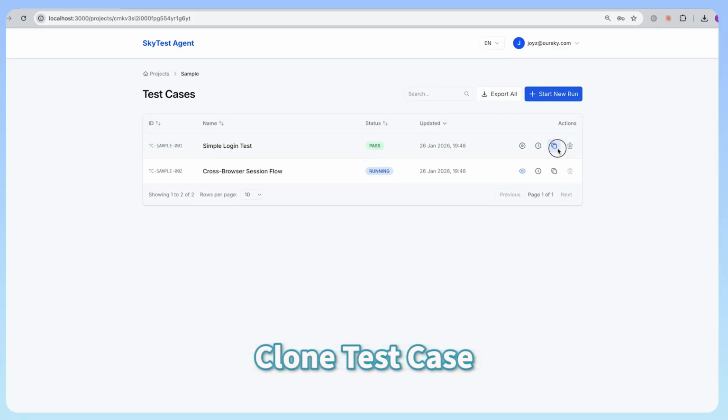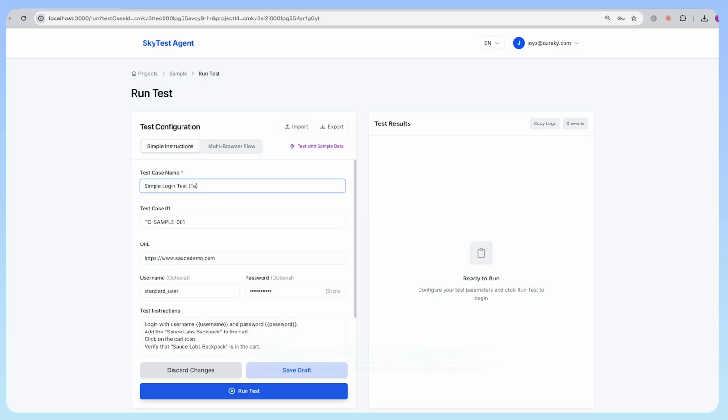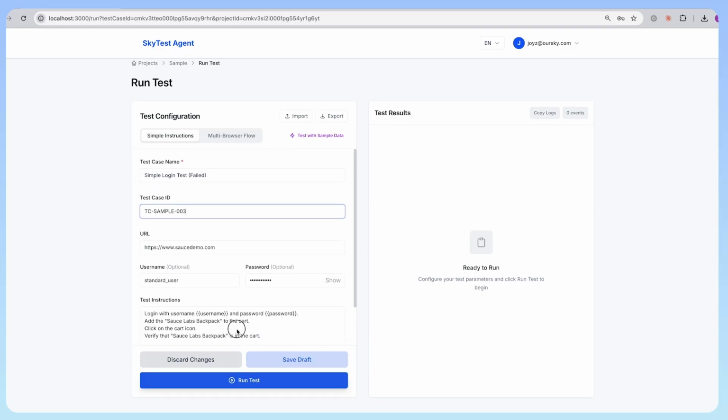To run a test suite regularly, such as smoke tests before each deployment, you can clone a test case and click Run to see the result.